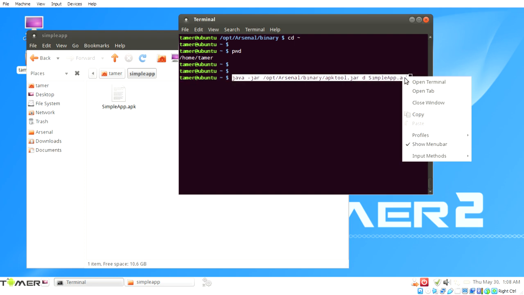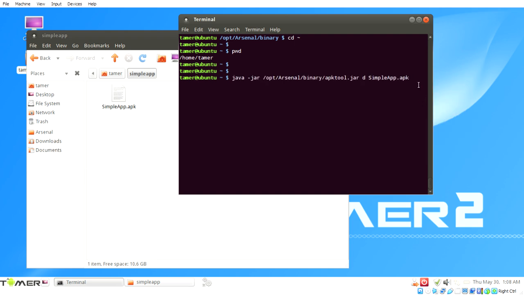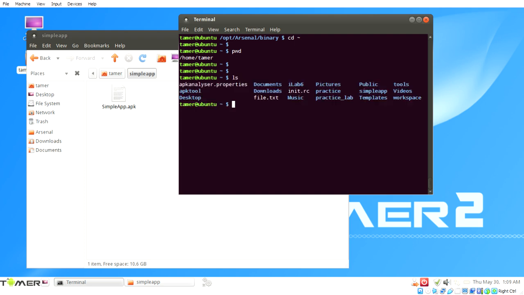So I'm going to copy and paste this. Copy. And I'm not going to execute that. I missed a step, everybody. I missed a step. So if you do ls, it's asking us to go to that simple app directory first. Simple app directory here. And as you can see, that's where I have my simple app.